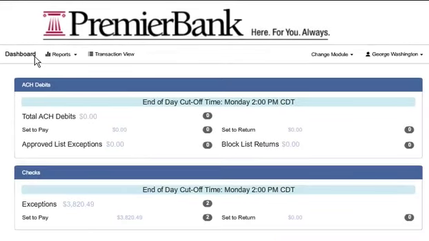The dashboard is your control center for Positive Pay. It includes real-time summaries, reports, and transactions for the items you have permission to view. At a glance, you'll see your current transaction statuses and cutoff times when pay and return decisions become final.